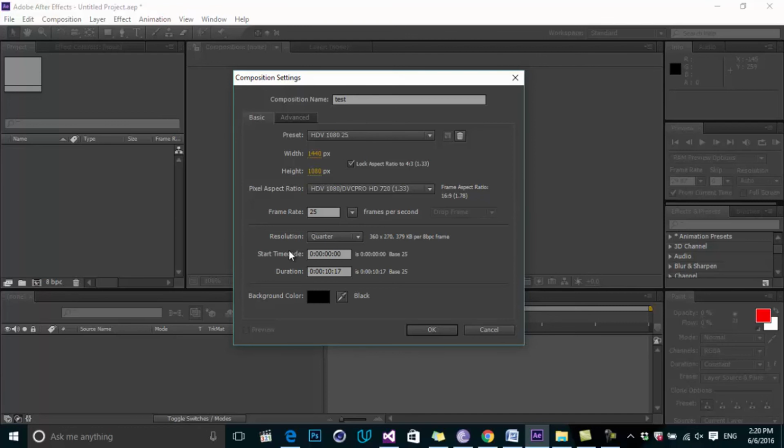Here, we have our timecode. It represents the frame, second, minute, and the hour. And also, the next one is the duration, how long you want to create your composition. For example, here I type 20 seconds, and my composition is created just for 20 seconds long, and you can also change it once you create it.